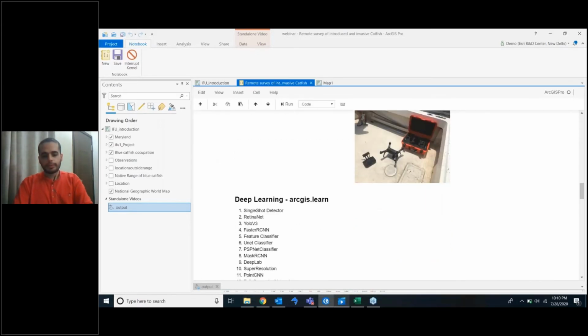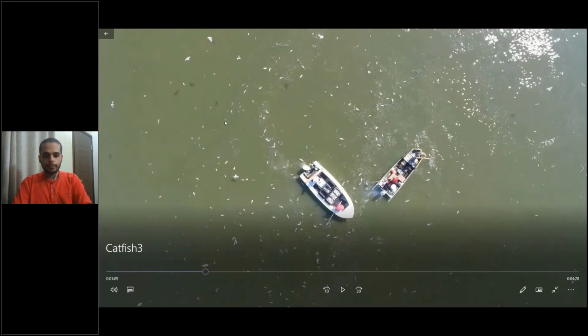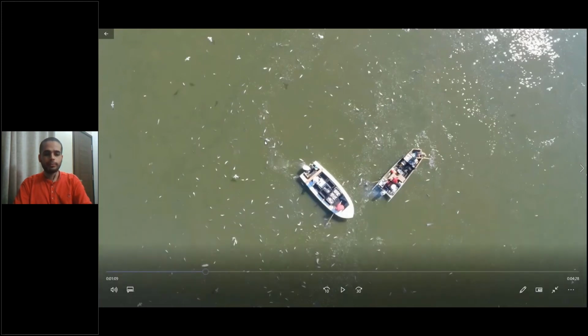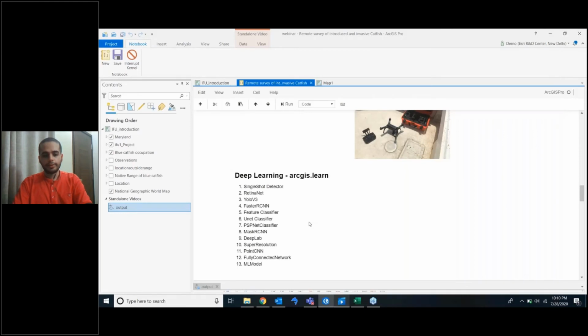Now, since I mentioned that we need to perform these calculations, if we were to do this manually in this video, and mark each catfish manually and track them throughout the video, it would be incredibly painstaking. So this is where deep learning comes into the picture. In ArcGIS Learn, we have plenty of models available for different use cases.